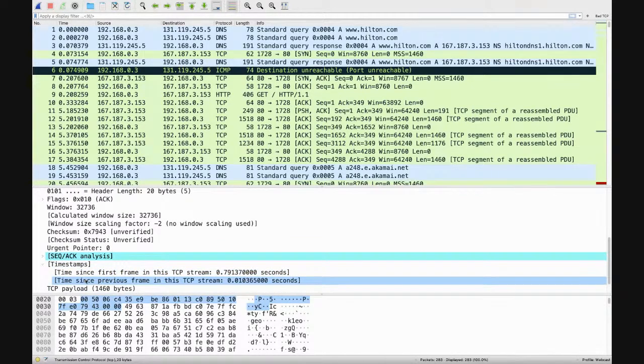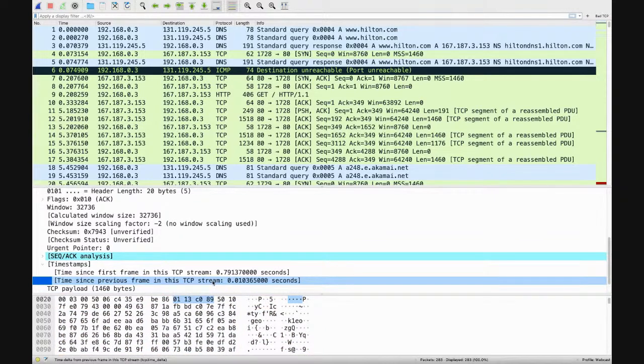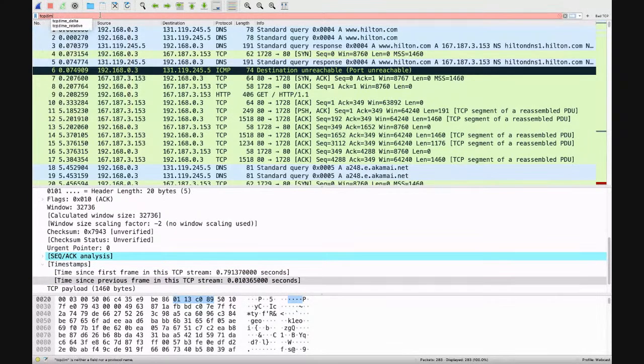So now, if we come in and we start taking a look at our TCP information, we see that right here it says time since previous frame in this TCP stream. And if I click on that, down here at the bottom, and I know it's really hard to see on this screen, but it says TCP.time delta. This is the time between TCP frames. So if I come up here and I say TCP.time delta, and let's say greater than 1 second, okay?